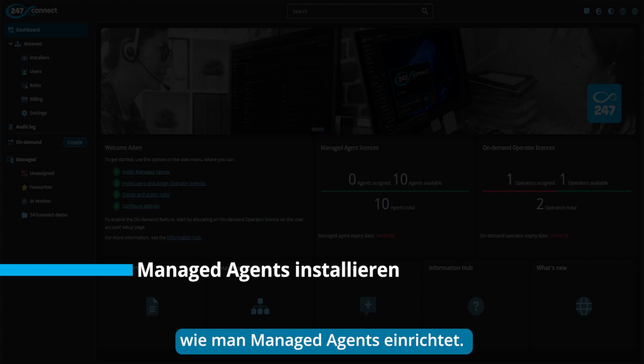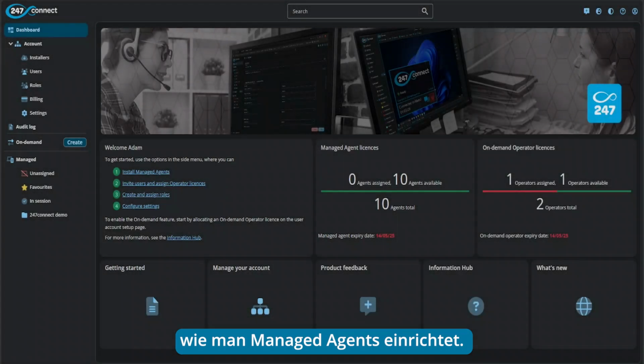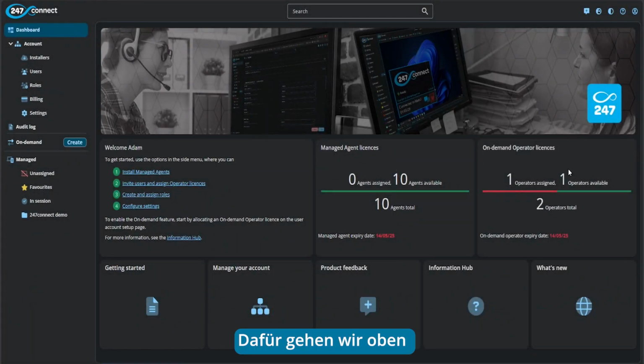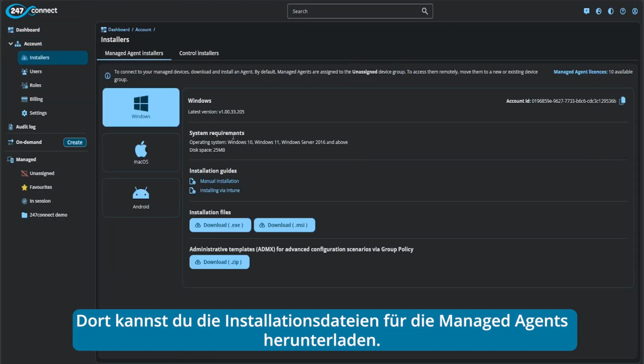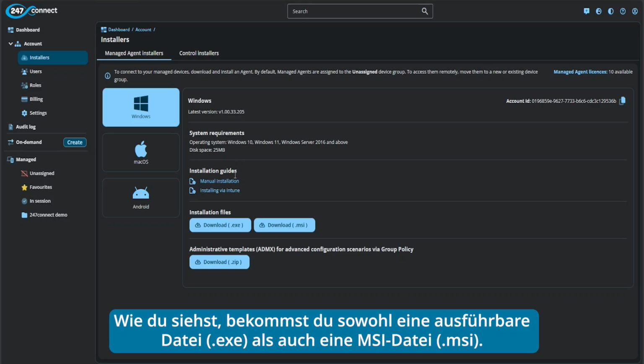The first part I'm going to focus on today is showing you how to set up the managed agents. So what we need to do is, from our accounts section in the top left hand corner here, click into installers, and this will then take us to the page where we can download the managed agent installers. As you can see here, we give you the executable file and the MSI file.